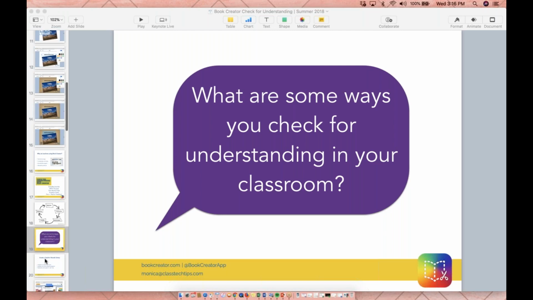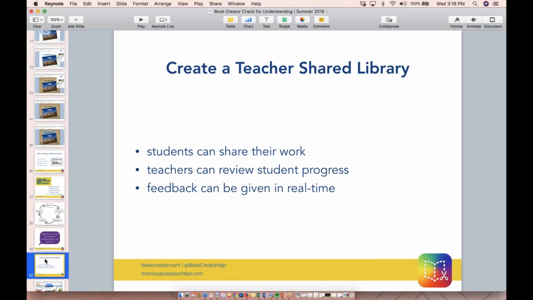So as we talk about some ways to check for understanding, let's start off by thinking about what's really special about Book Creator on Chrome, which is the ability to create a teacher shared library. So if you've used Book Creator on iPads in the past, this is going to be different. So you'll definitely want to perk up and listen in to this piece because it's really cool for checking for understanding.